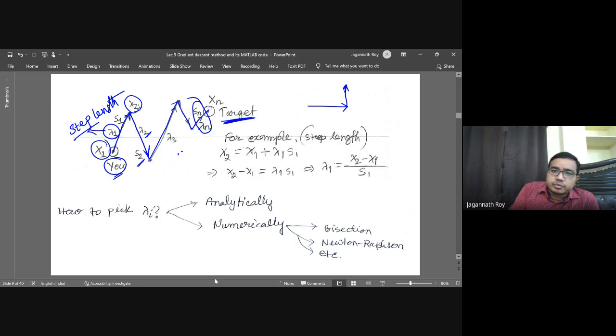For example, if you try to calculate the step length, this would be our step length. Lambda 1 will be x2 minus x1 by s1. Remember, s1 is a vector, x1, x2, and so on. It would be in this form. So these are the two points. If you think about this two-dimensional case, you can visualize it.